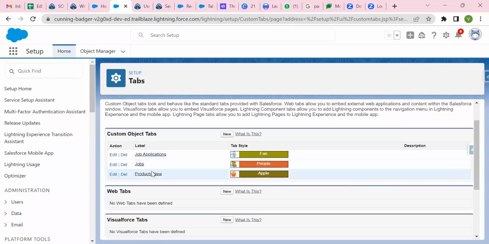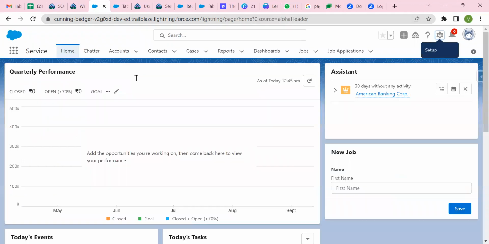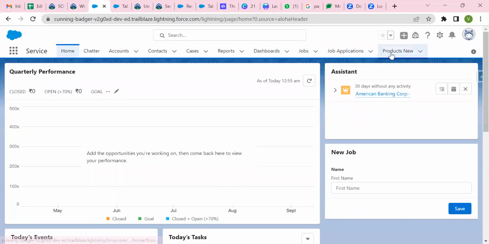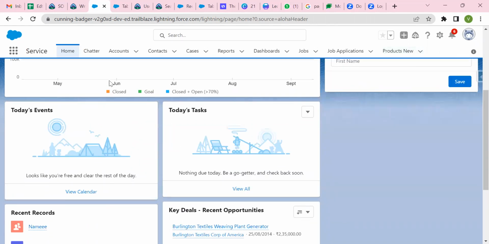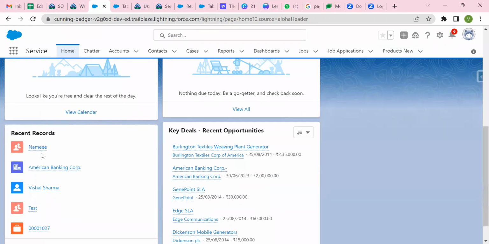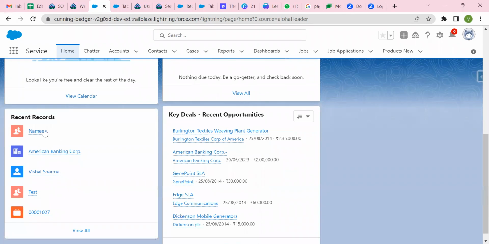So our new tab is created as product new. Okay, so let's refresh this page. You can see the product new tab is now available here. So this is how a tab is created, and this is the home page layout where you can see different assistants, the new job, quarterly performance of your opportunities, your revenue, today's events, tasks, anything, and whatever new or recently created records you just created, you can see over here also.